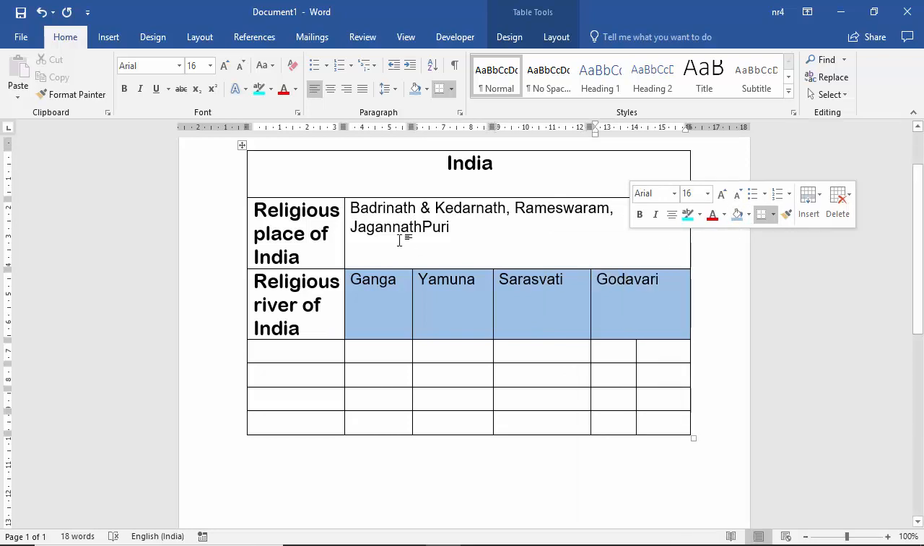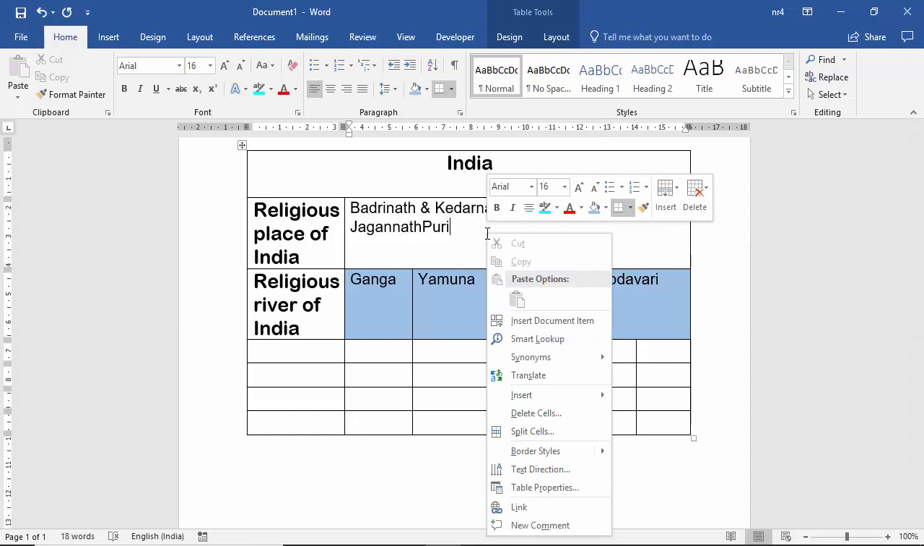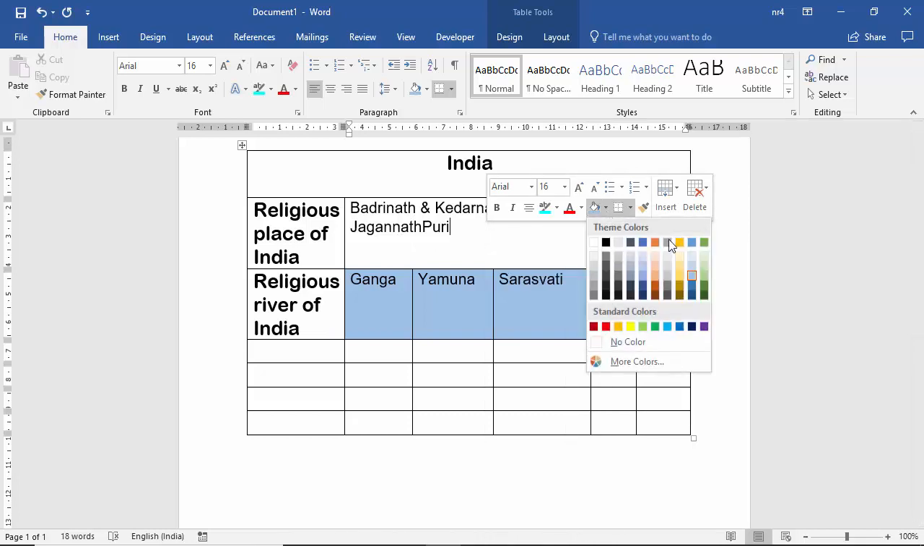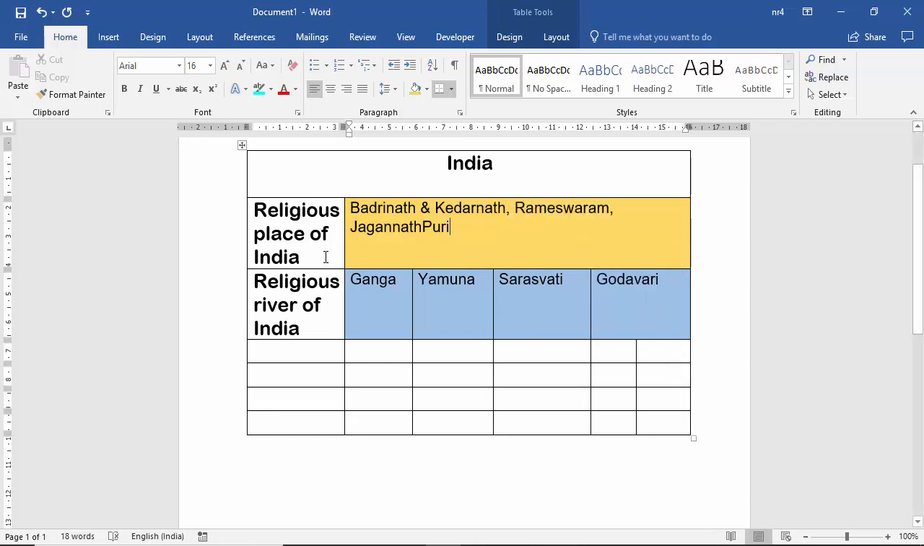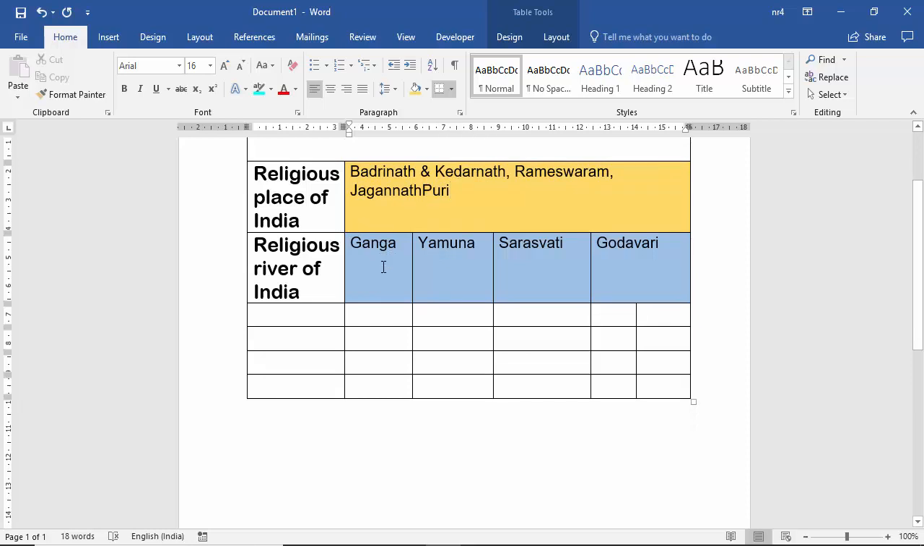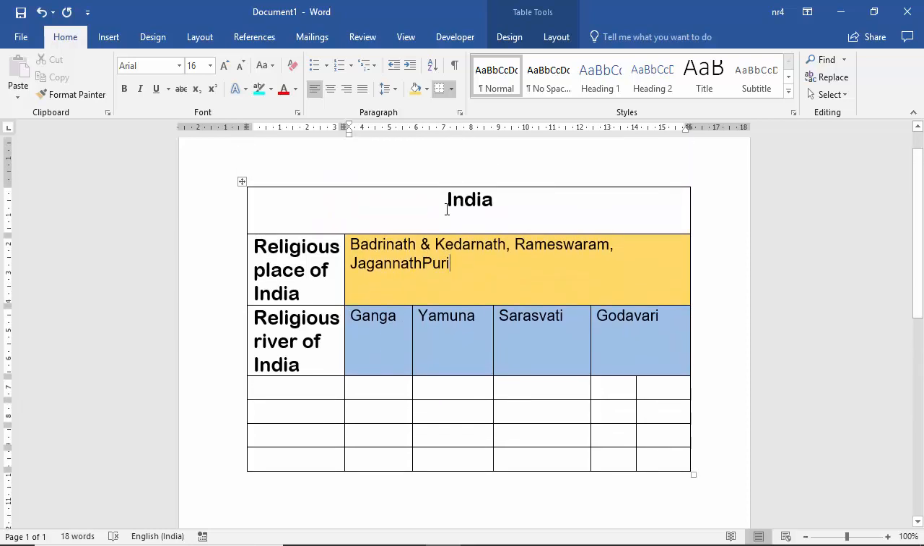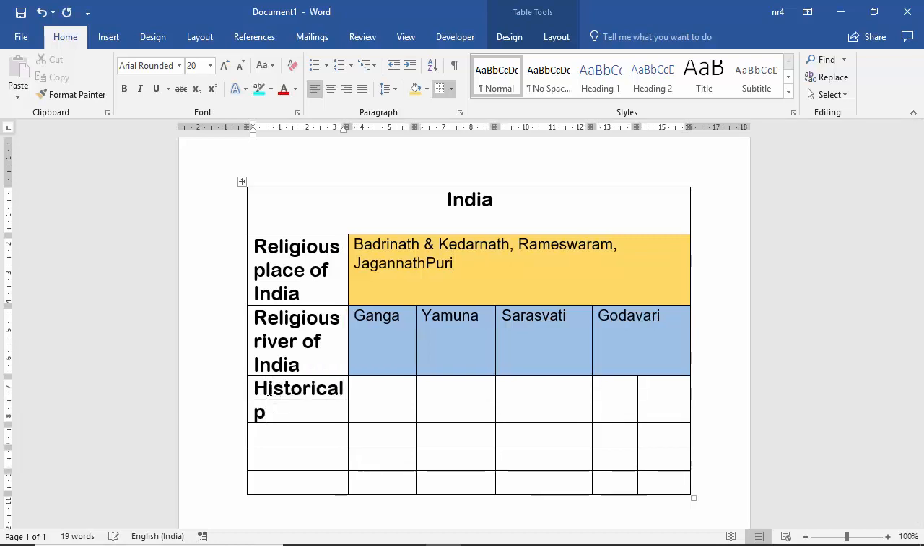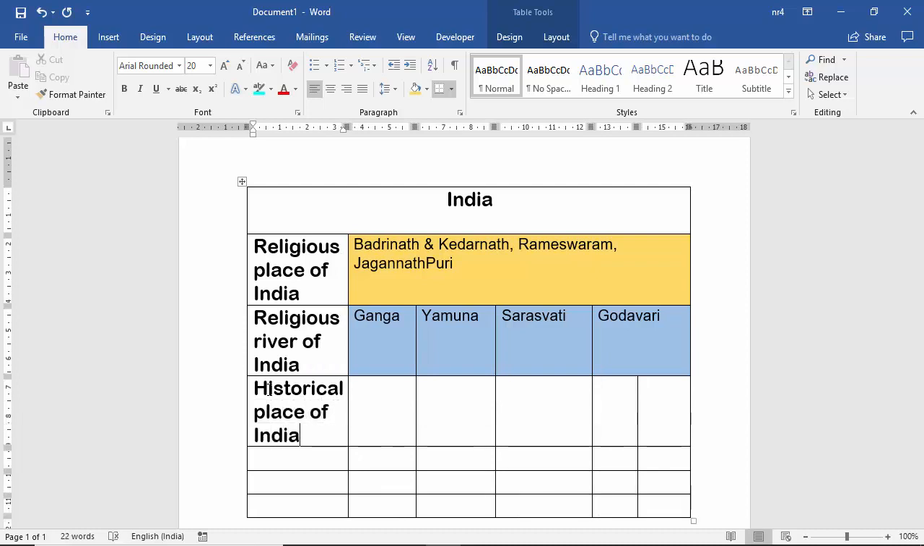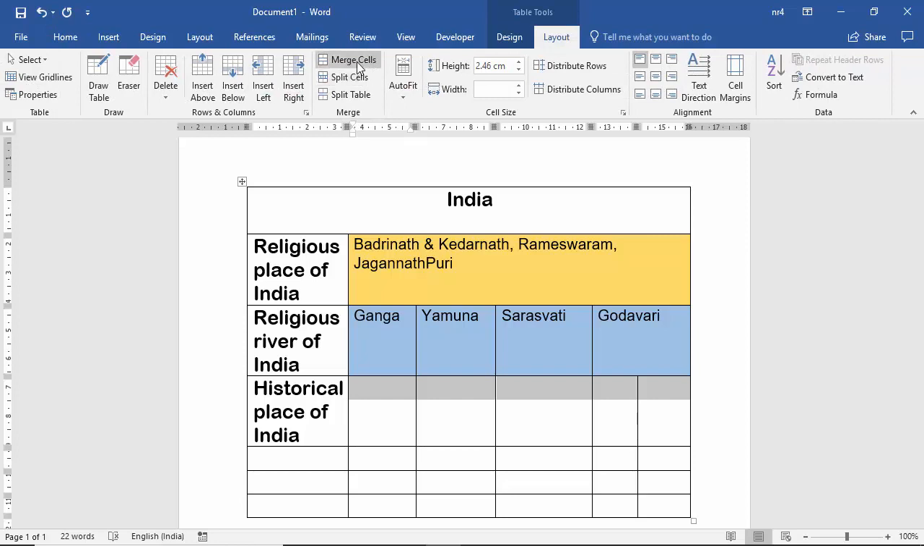And if you want to show religious place in a different color, like I want to show it with yellow, this is how you can change the color of any cell in a table. Now I'm going to enter some more content in this table, so I'm going here and typing historical place of India, and I want to merge all of this, so going to layout and then click on merge cells.